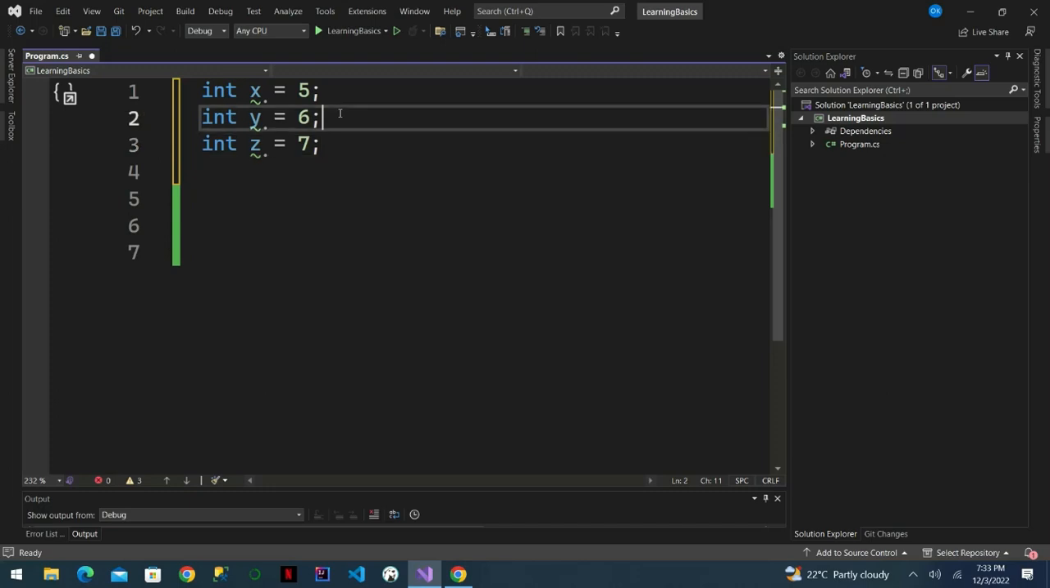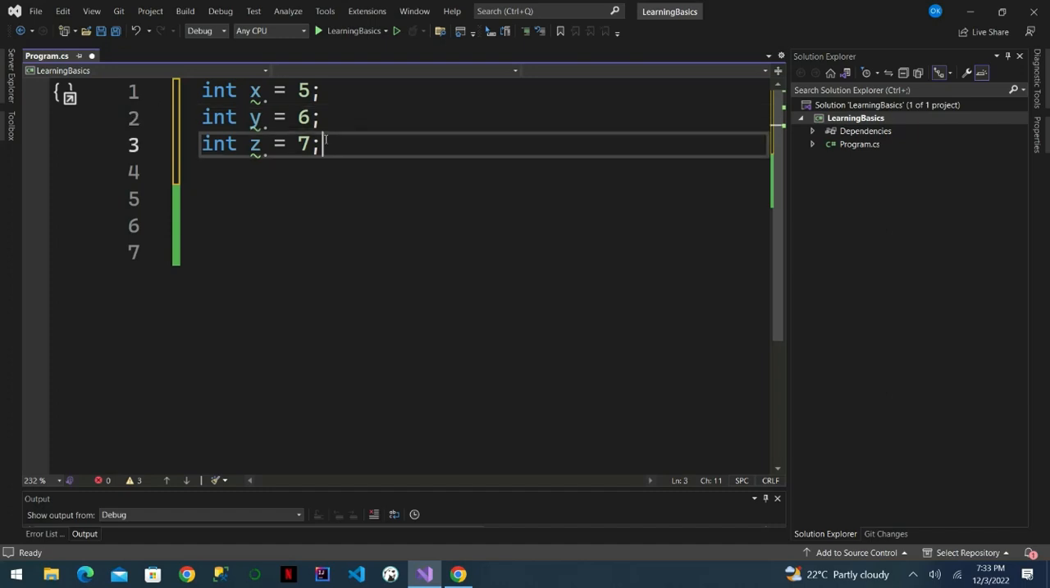The good thing is whenever you are typing, you are able to press tab and you actually get what you really want. So for z, let's assume you want to add x plus y. So the value of z will be x plus y. In our case it will be 5 plus 6, so we expect 11.